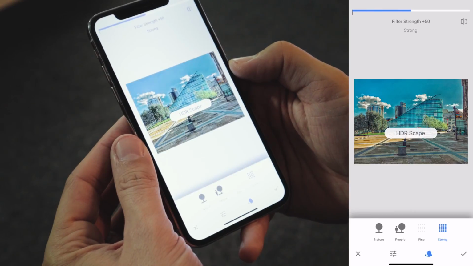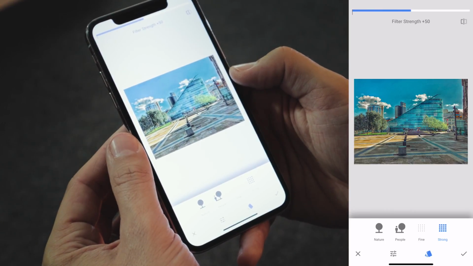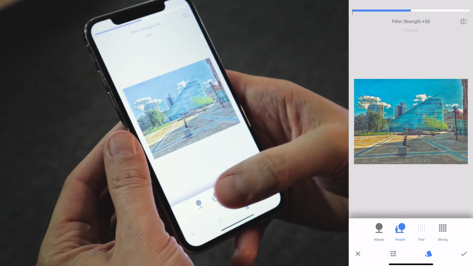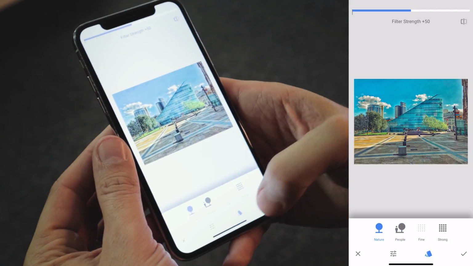It's even got HDR Scape as well, which gives it some really cool effects. And this works even better if you've taken the image in RAW as well. So there you have it.